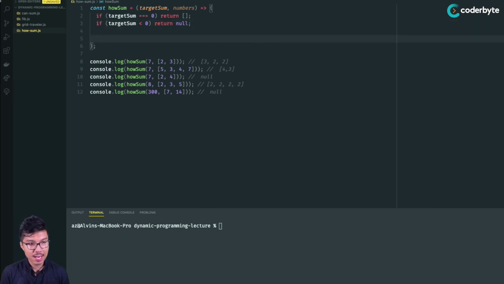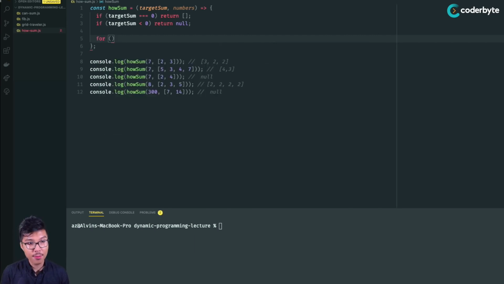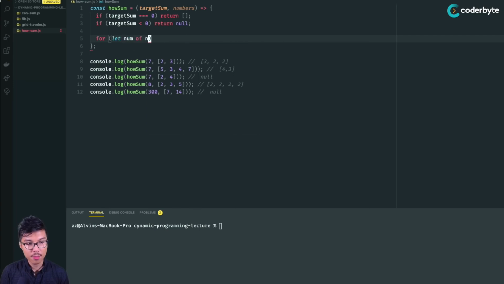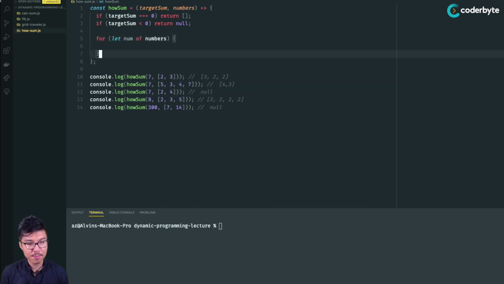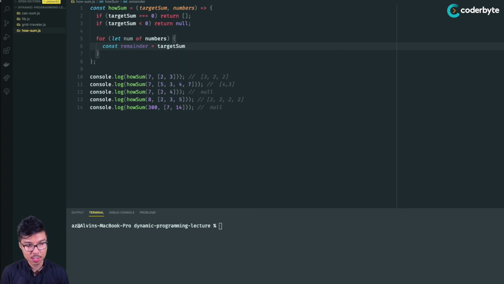Nice. So let's go ahead and get the branching logic, right? How do I want to make my recursive calls? Well, I'm going to need to make a recursive call for every element of the numbers array. So I'll say let num of numbers. So I'm just iterating through every number of this array. And I'll do the same logic as last time. I'll subtract the number from my target sum. That'll give me my remainder, right? So remainder equals target sum minus my number.